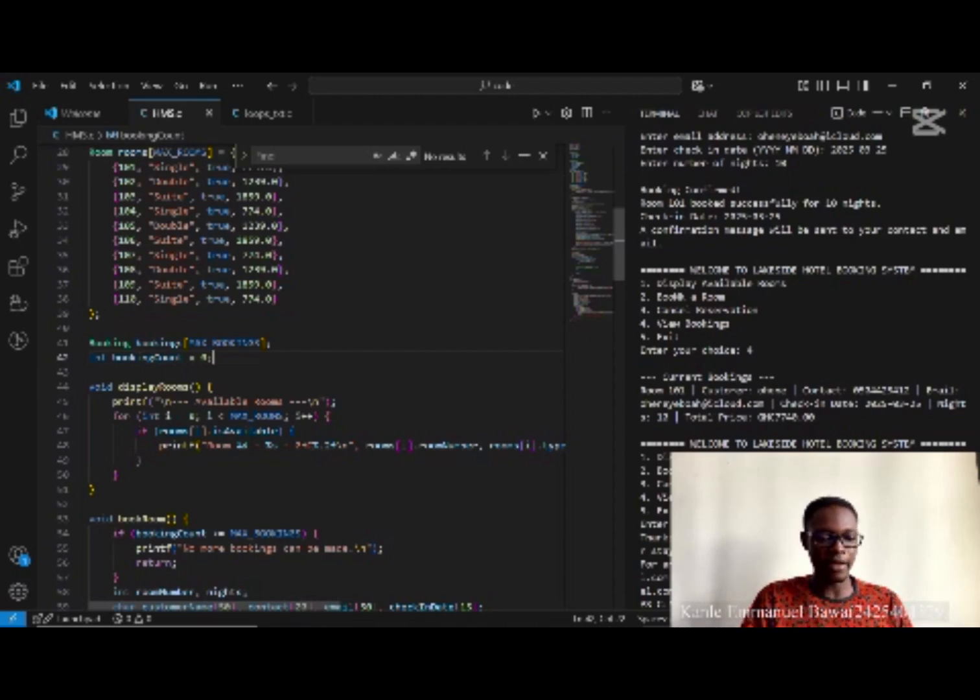So we have an if here, the if condition. We said if room[i], we have room, then into an array we have i, where i has been defined as 0.